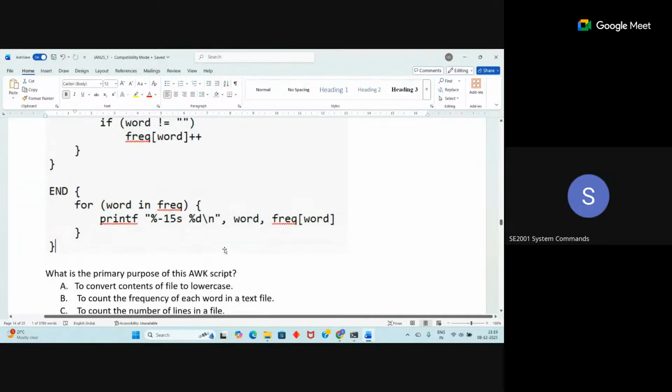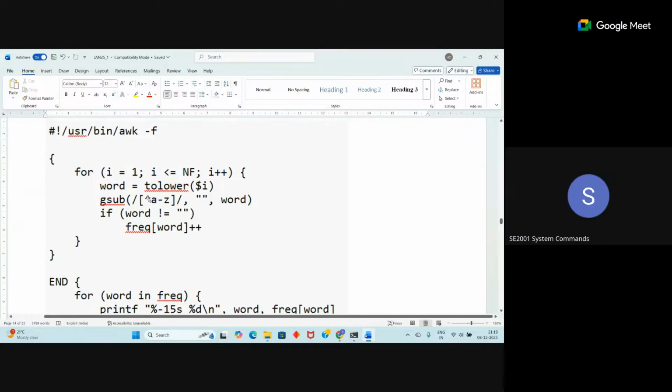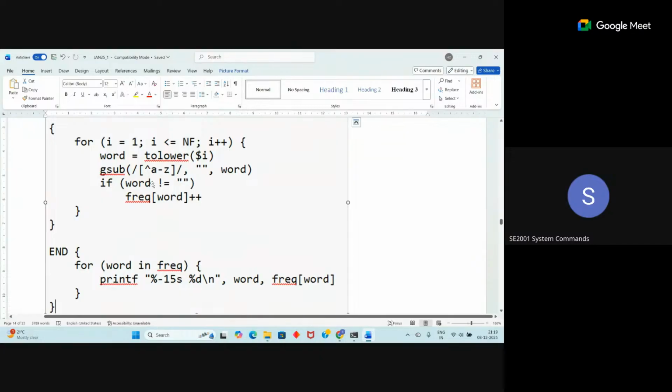So you are given one awk script. What is the primary purpose of the awk script? So you see here what happened. This is the default block. In the default block, it is taking every word of the current line and converting that to lowercase. Every word of that line is converted to lowercase letters, and that it is storing in a variable called word.